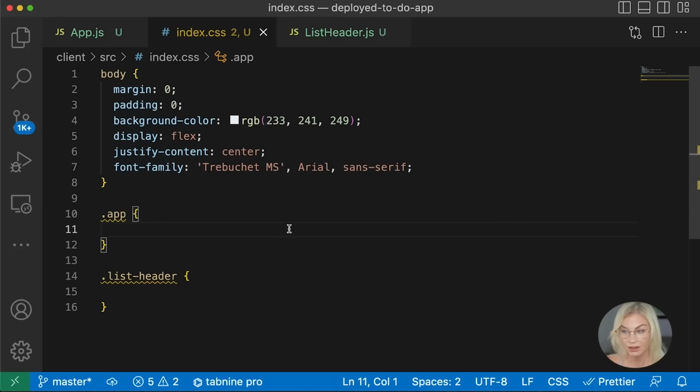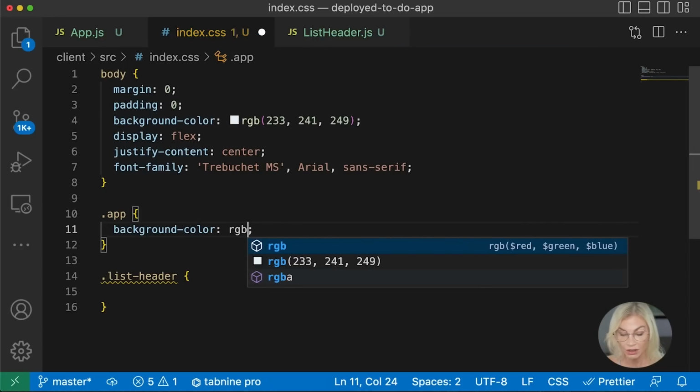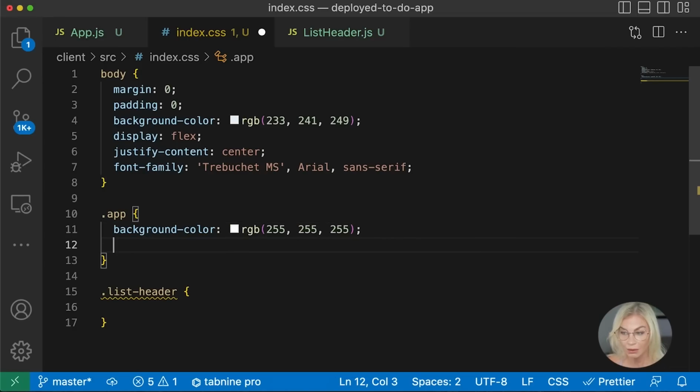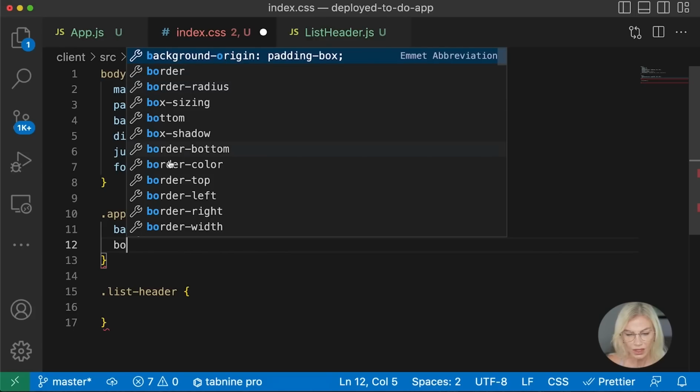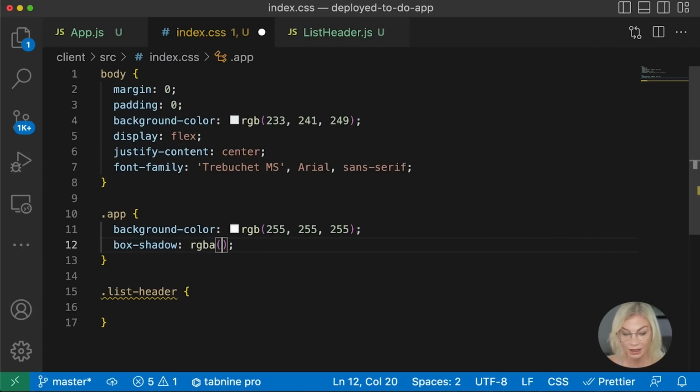Next, on the app itself, I'm just going to give this a background color of white this time, so RGB 255, 255, 255. And I'm going to also maybe give it a box shadow. My box shadow, I'm going to use black, but a transparent black, hence the A, and my opacity is going to be 0.05. Next, I want 0 x-axis shadow, 6 pixels on the y-axis, 24 pixels blur.